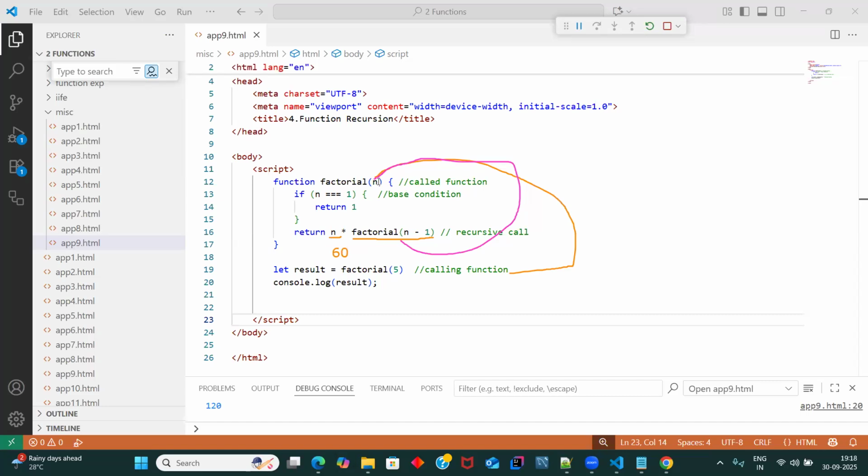Next n will be 3. It will again check the condition, which is false again. Then it will come down. Then 60 into n minus 1 is 2, so 120. And then again, it will become 120.